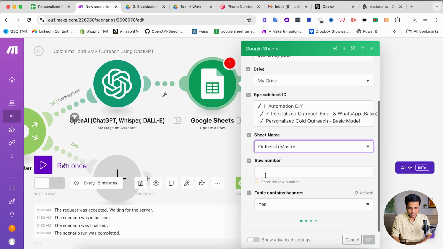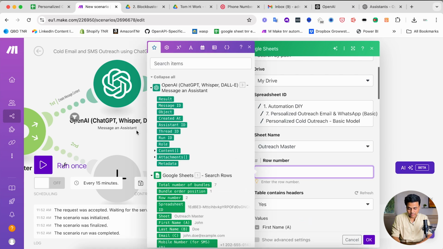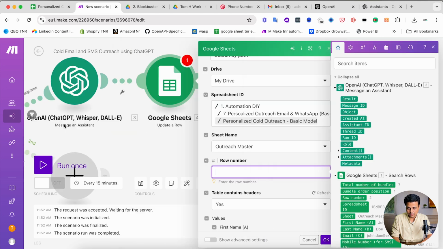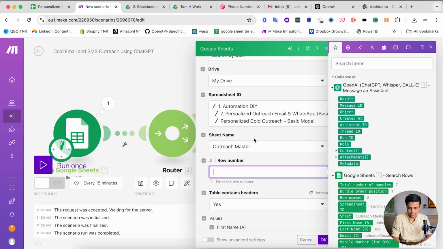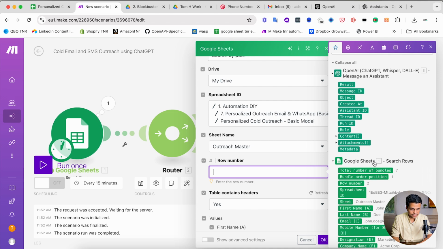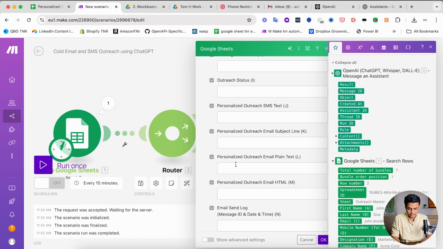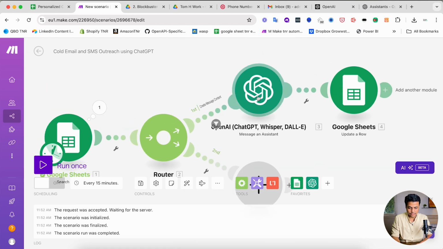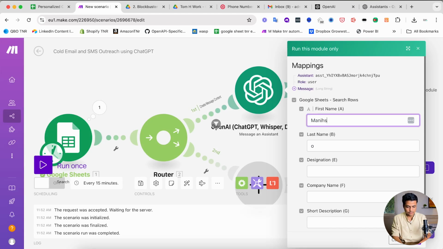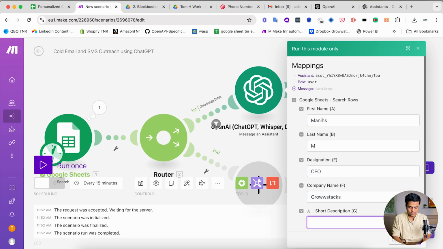Now here is the sheet name, and now it is asking for the row number. Where will the row number come from? Basically we are working on the row which came in the output of the first module, the search module, right? So we can simply select the search row output, the row number from here. Then we can select the output which is coming from this result. It has not run yet, so we'll have to run it, and then we can map things over here into SMS text, subject line, plain text, and HTML body. So let's try to run this once. Let's see. Manish, CEO, Gross Tax, good guy, and tech and AI.